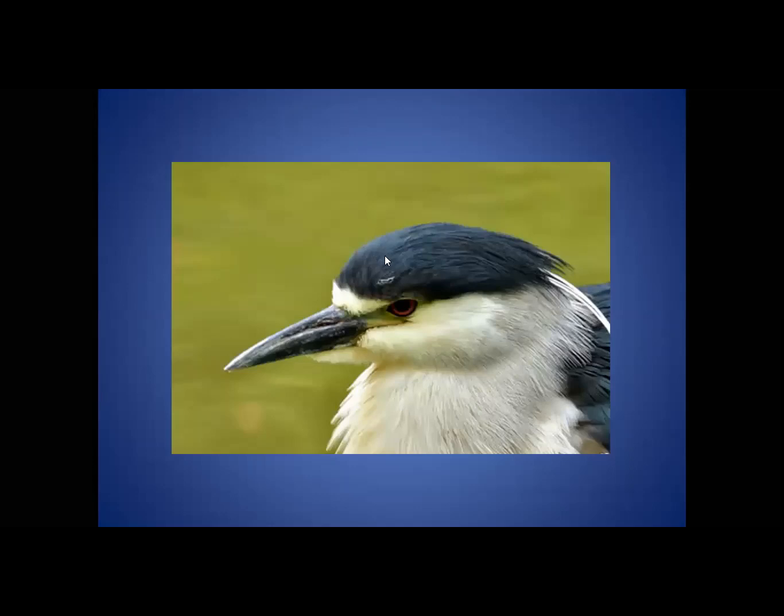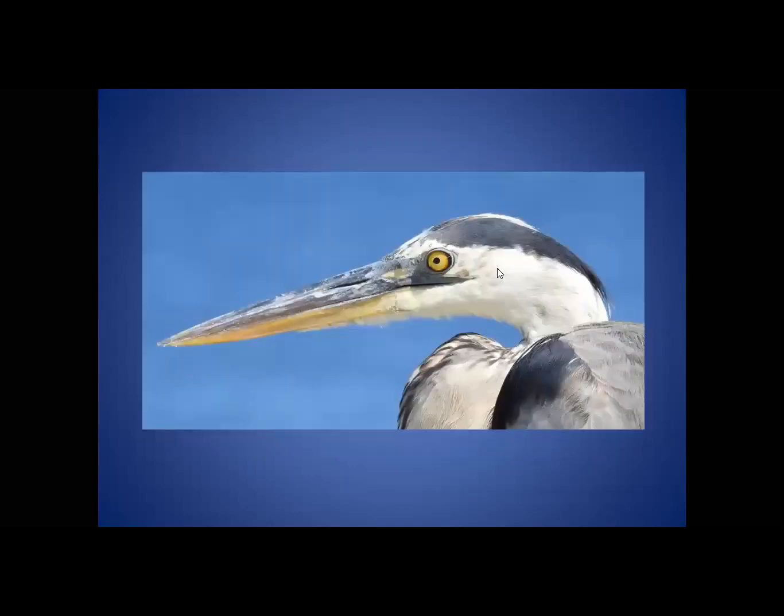This one's pretty easy. An obvious black crown and red eyes. That's a black-crowned night heron. Feel free to type in the chat if you want to try to beat me to it. But bold stripes on the side of the head, large dagger-shaped bill. This is the largest heron in North America. That is the great blue heron. Yeah, there you go, Maggie.